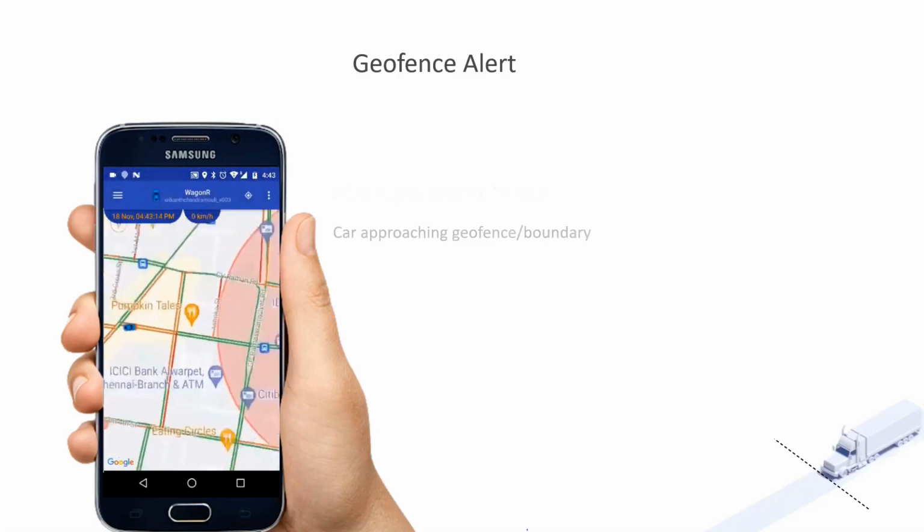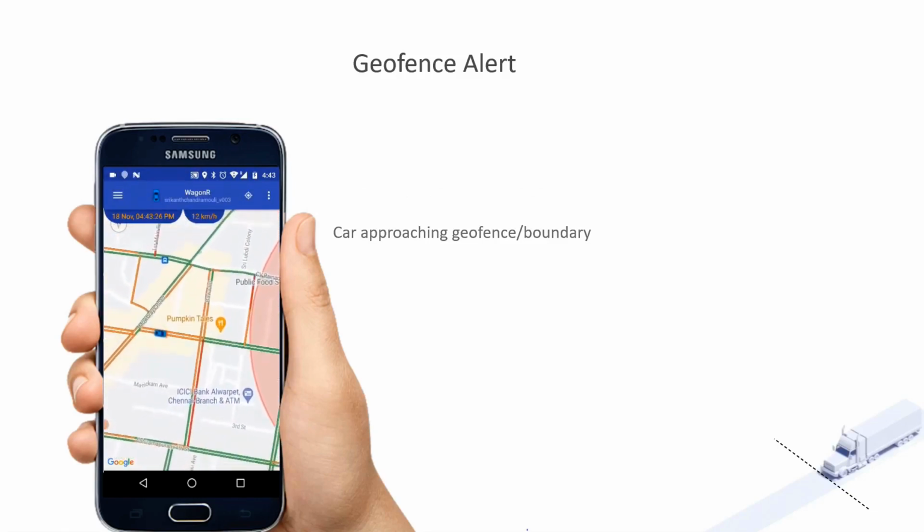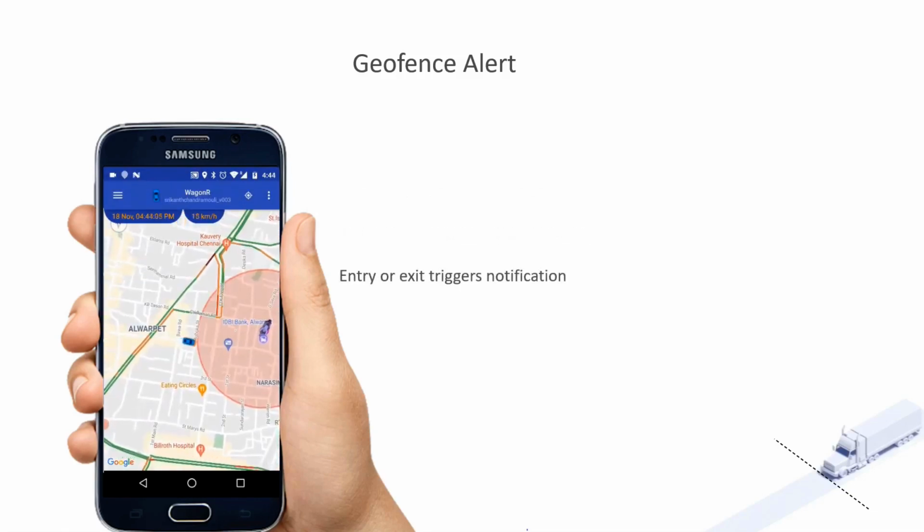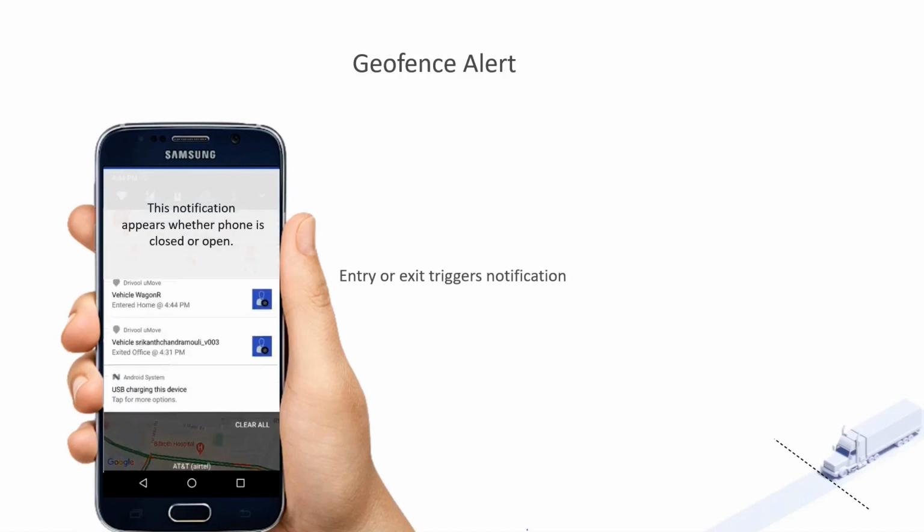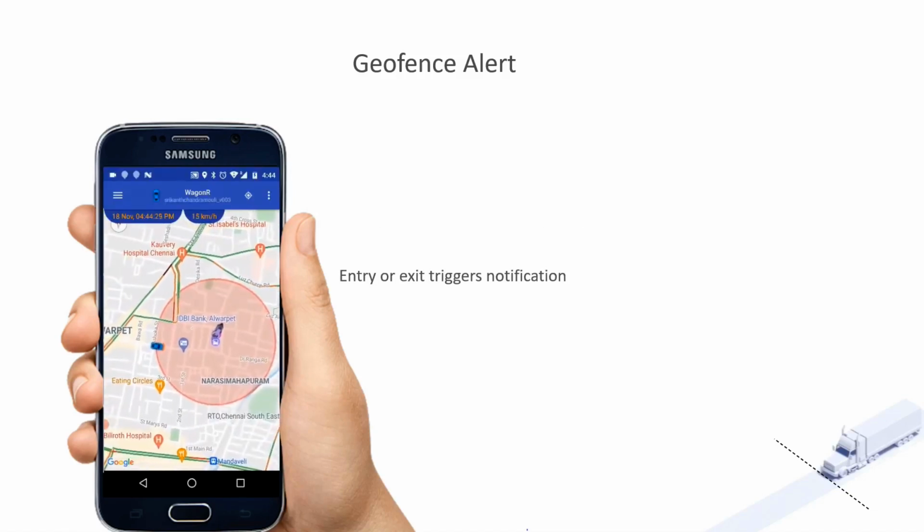Let's see a geofence demo here. The car is entering the geofence, triggering the alert. Whenever the car enters or exits, you can see the alert notification.